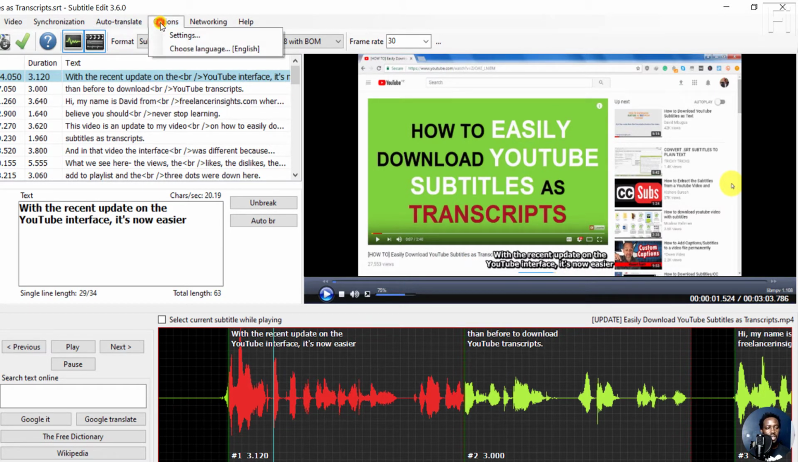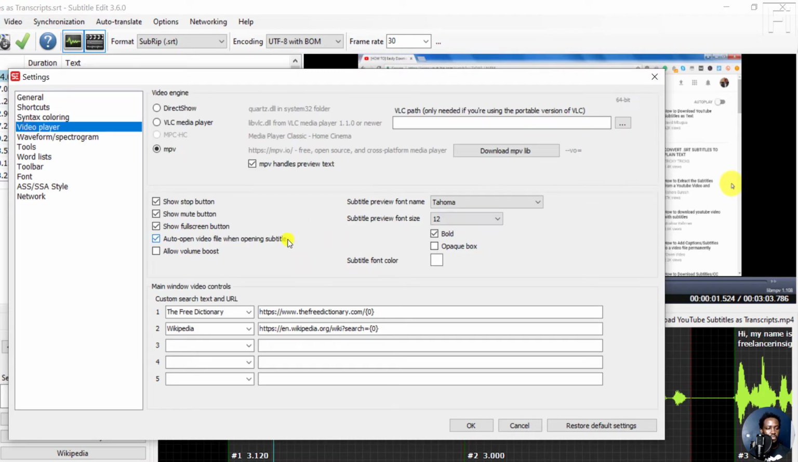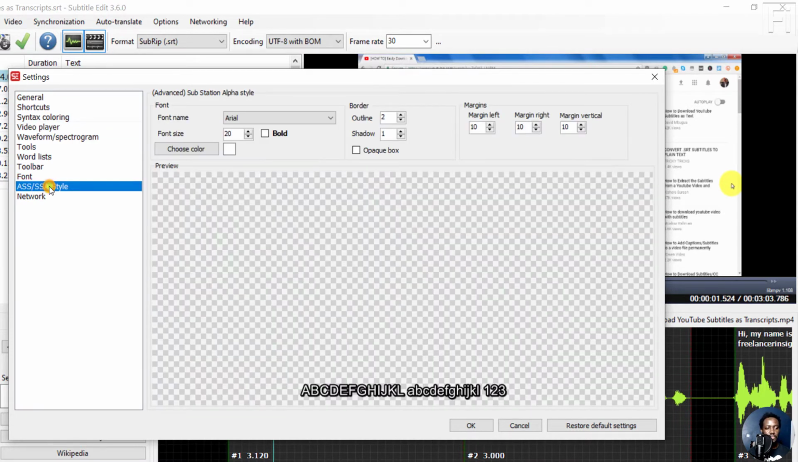If you're using the MPV option, let's go to settings, video player. Now, inside the settings, you'll see ASS or SSA style. ASS Advanced Substation Alpha or SSA Substation Alpha style. Now, SSA is the initial version, but if you click on it, you'll see where you can set up these different fonts that you might need to use for your particular subtitle, the font size, you can choose the color, the outline, the shadow, etc. Everything that you need to do here.